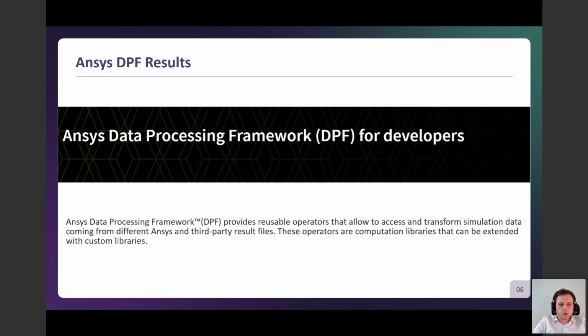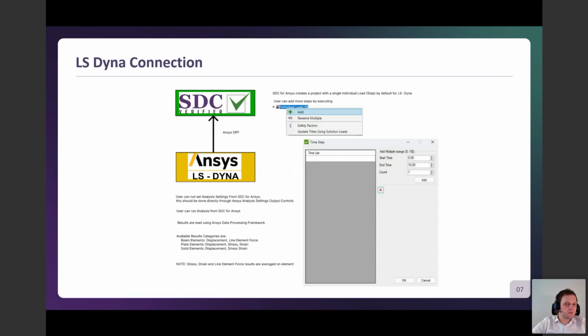Now we switch to the most modern way of reading the data from Ansys, which is called DPF, Data Processing Framework. And this framework provides the operators that allow us to access the simulation data coming not only from Ansys Mechanical, but also from other Ansys products and third-party result files. So all of the data files within Ansys environment are now going through this DPF format, and we will be able to read all kinds of data through this format. Why it is important? Because this is something that allows us to enhance our library of products, of Ansys products that we are connecting to.